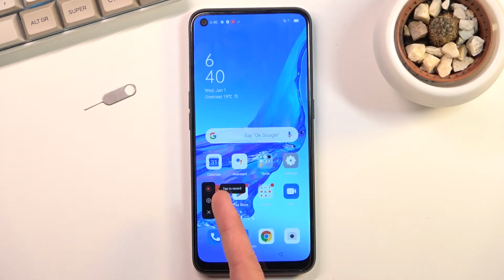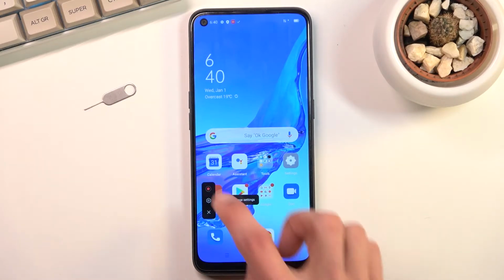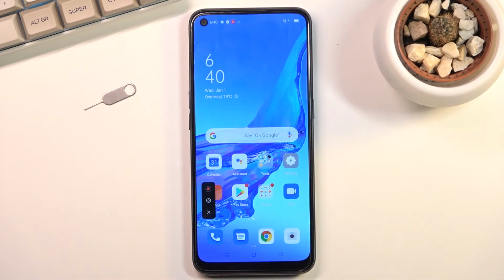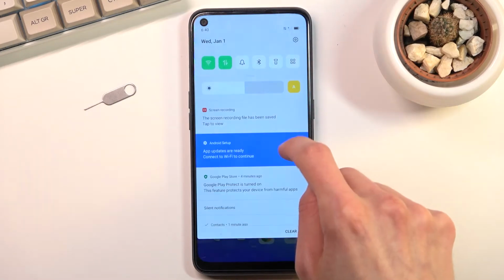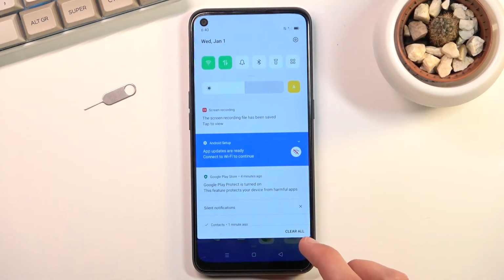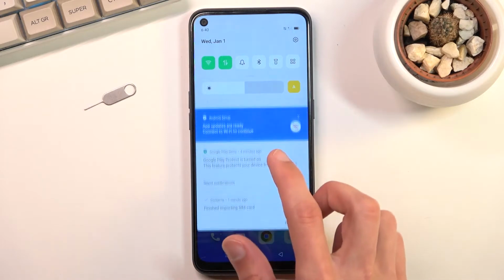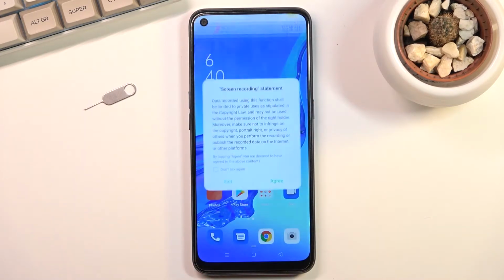So we can tap on it to start recording, we can navigate to settings, and we can close this. So let's tap on the red circle. And as you can see, it is now recording. Oh, actually I stopped prematurely, so let's try that again.